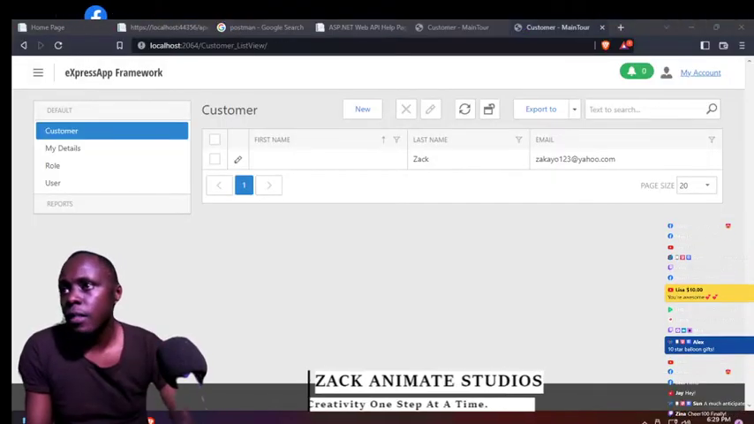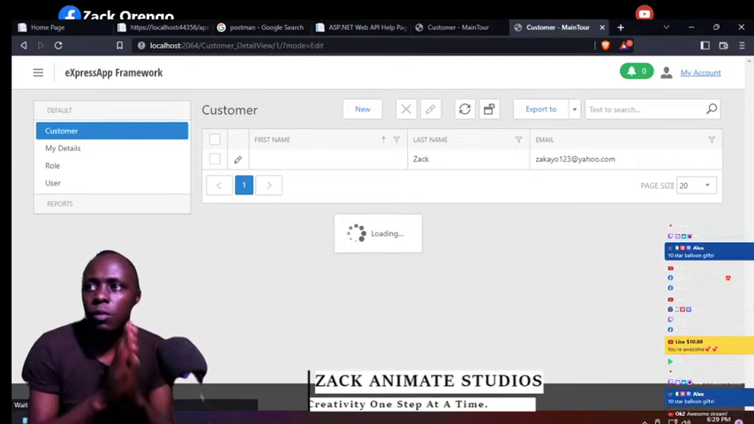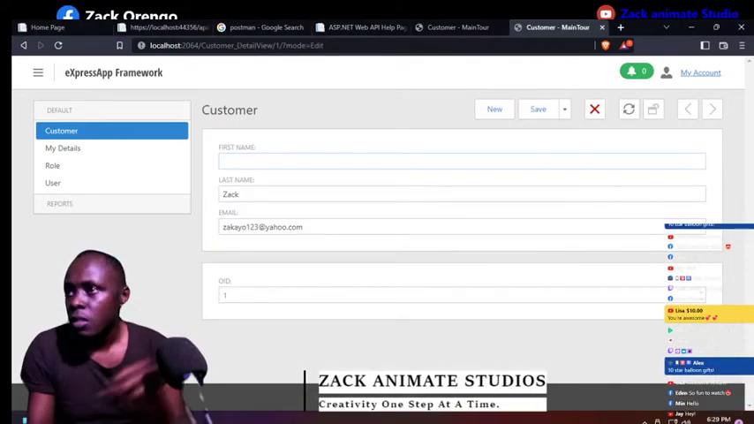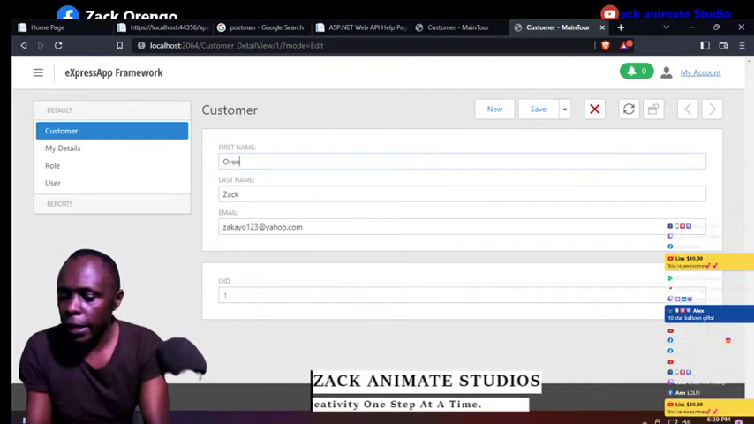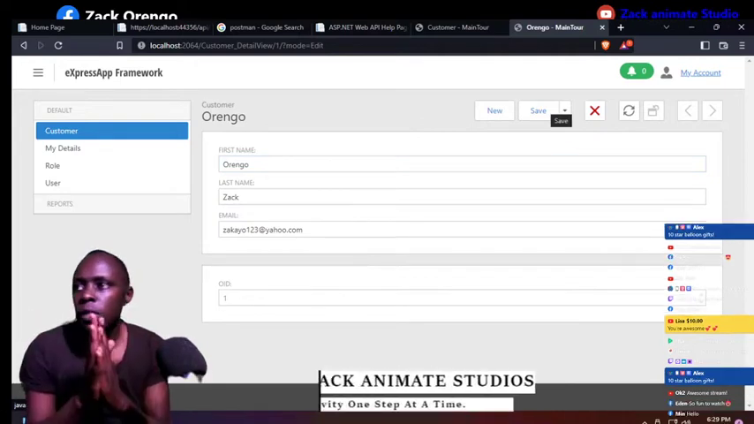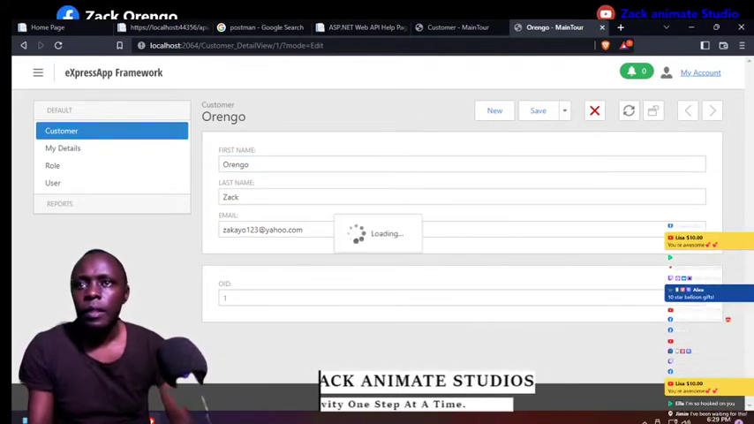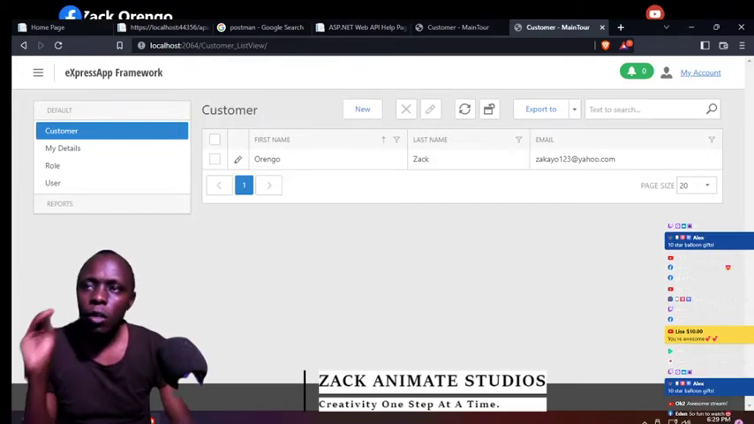Who is the other user? So we needed to just ensure that this one is working. As you can see, it has a very nice UI. So first name is Orengo, and then save. Ensure it is working. As you can see, you can save and close, and it has updated correctly.